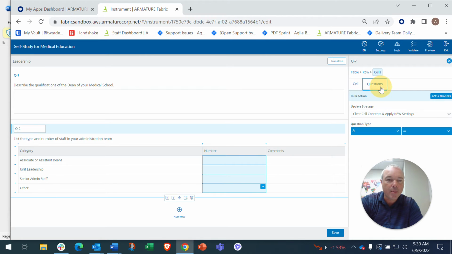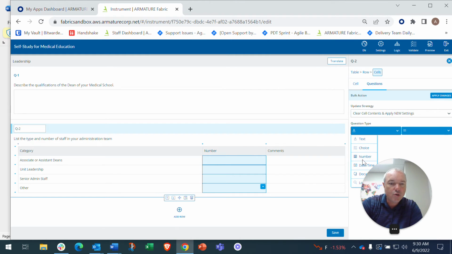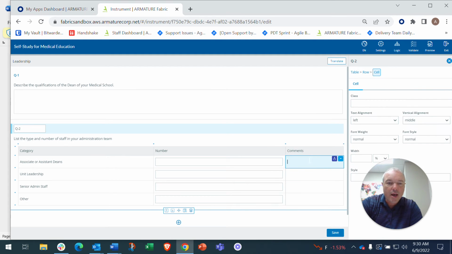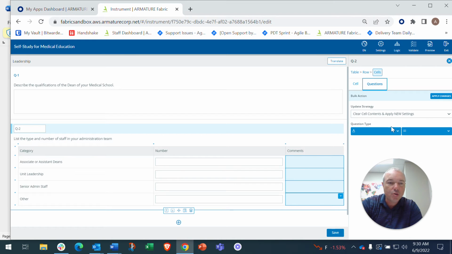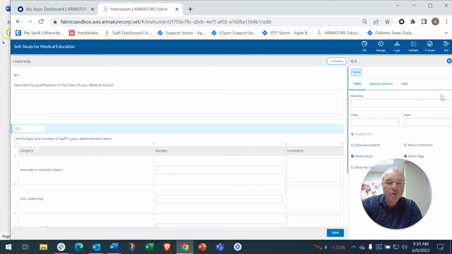and I'd like to be able to make those number columns. So I'm going to change the category right here to number, and I'm going to apply those changes. And the comments fields, they are going to be narrative fields. So I'm going to choose text, and I'm going to choose narrative, and I'm going to apply those changes.